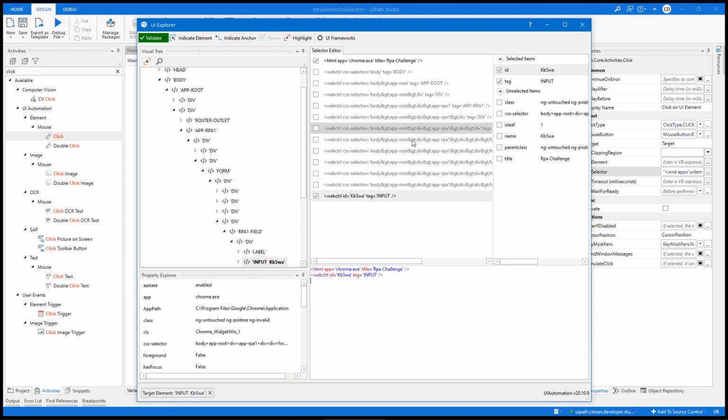The value of the ID attribute changes every time we refresh the page, which means that it can't be used reliably to identify the field every time the automation project is executed. Secondly, the generated selectors might be too specific. Picture a case in which we need to interact with multiple similar elements, one by one.